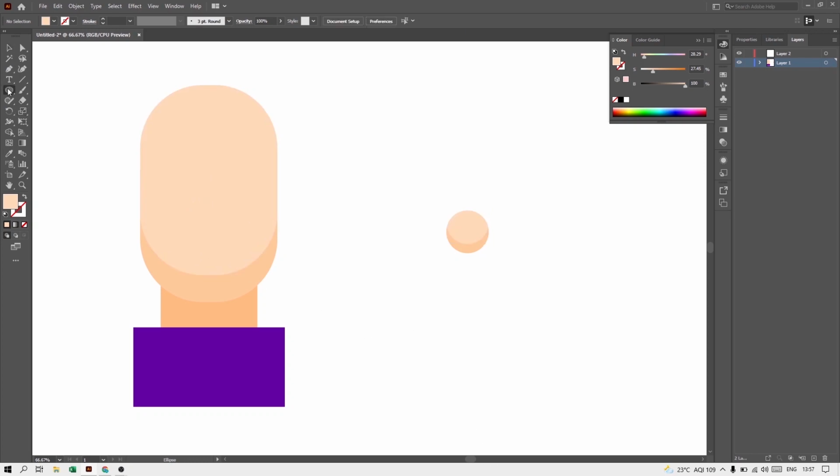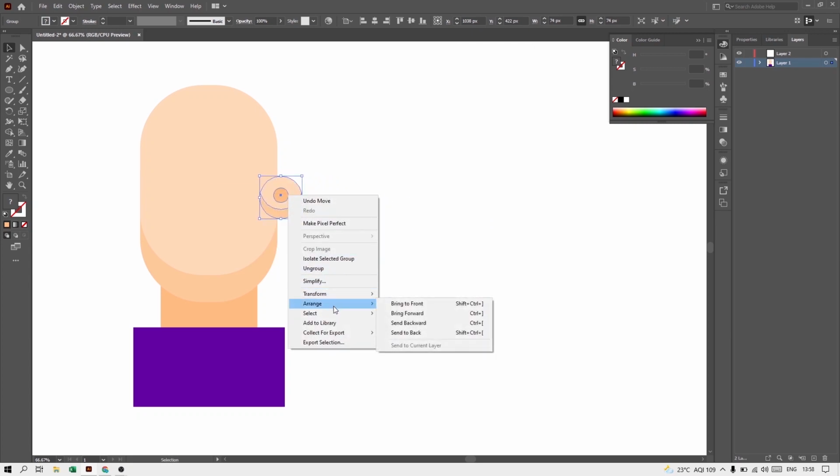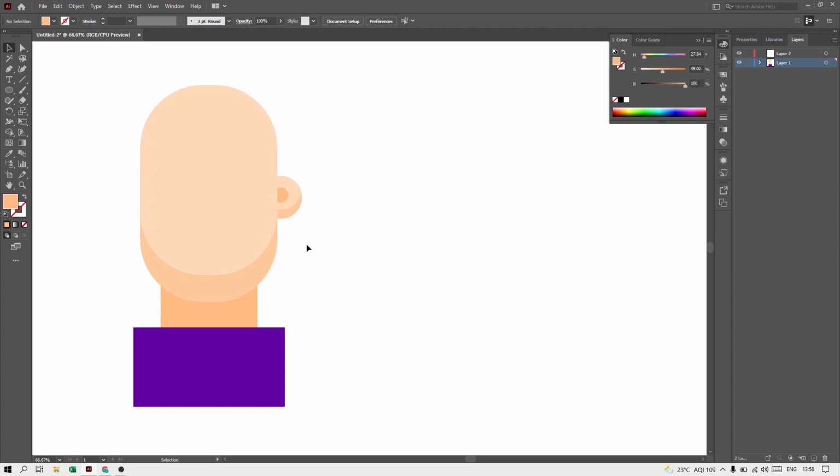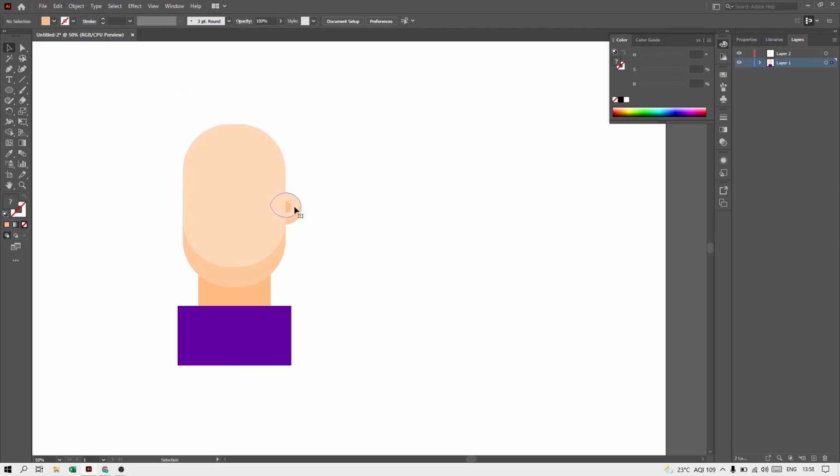Okay. Now we will take this ellipse tool again and draw a circle here. Now by selecting all of this, we will press Ctrl G to group everything and place it here. Right click it, go to arrange, then send it to back. We got one ear. Now by pressing Alt and Shift.